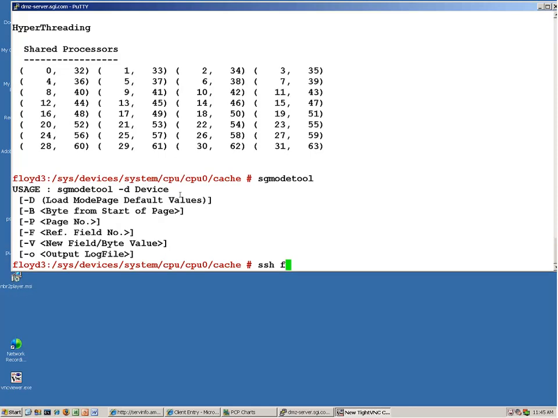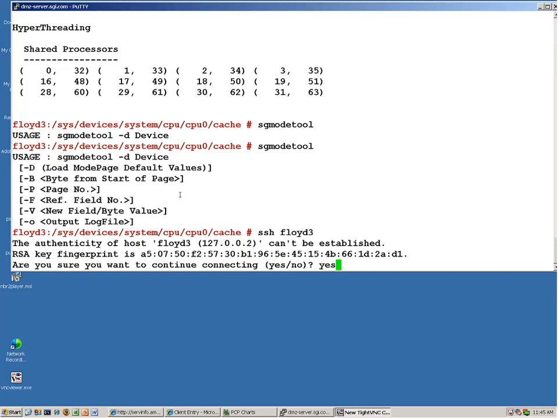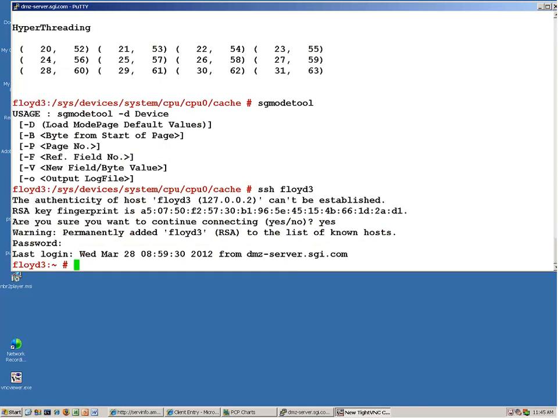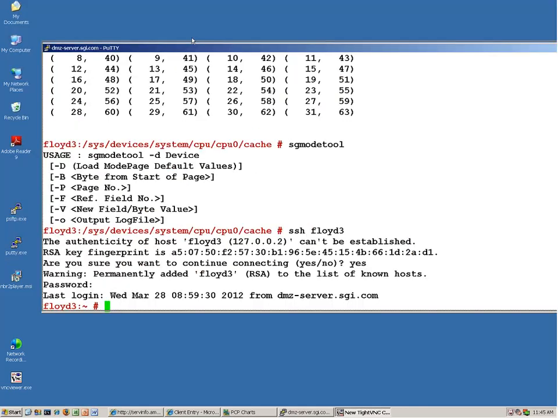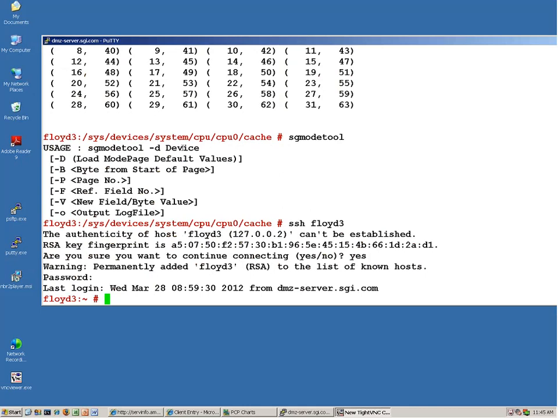SSH to Floyd. There's a password on there now, SGI. Because I'm never sure about that VNC stuff, so I always do VNC server, and then it always prompts you for a password. Yep, but I don't have VNC server on my Windows system. Let me see what I can do here.